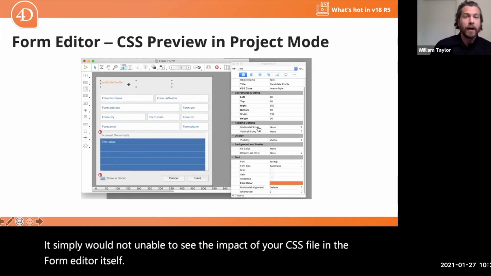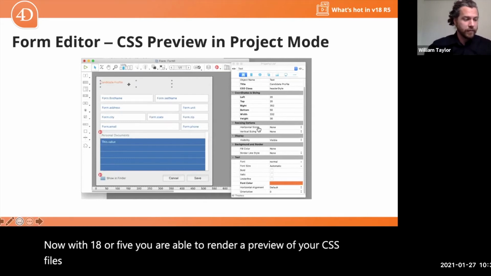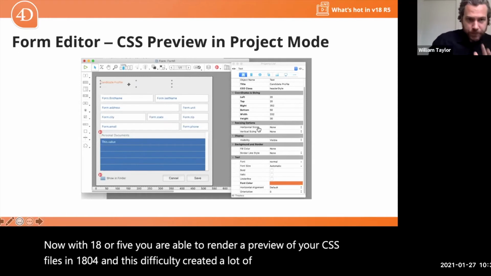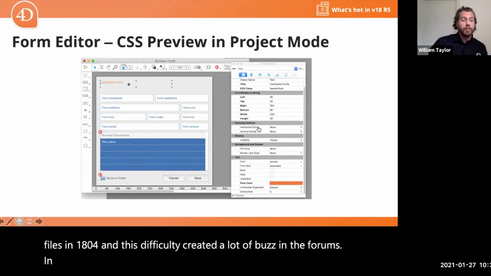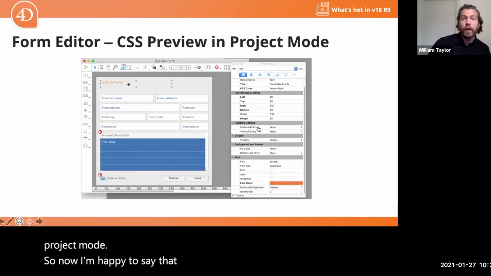Now with 18R5, you are able to render a preview of your CSS files. This difficulty created a lot of buzz in the forums and frankly was a blocking point for many developers moving to project mode. So now I'm happy to say that it's available, and we can have a quick look to see how it works.